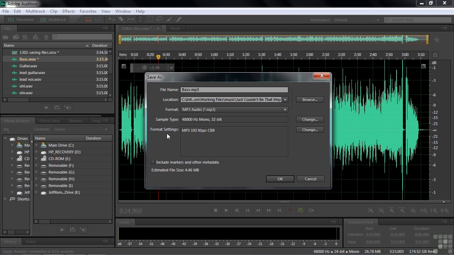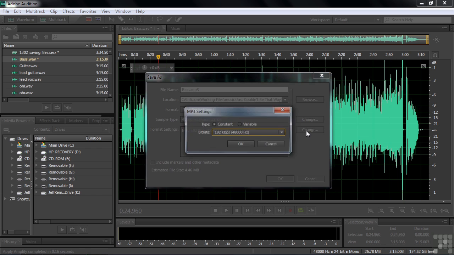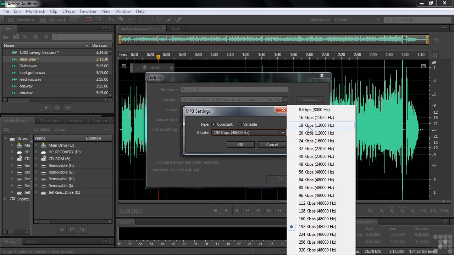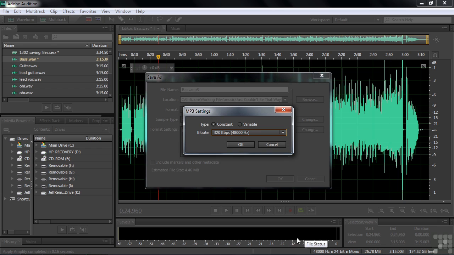Now we talk about format settings, and every single format has a different collection of format settings depending on the format. With MP3, it talks about the quality of the file. So if I go here to click Change and click this drop-down list, it gives me all these various bit rates, with 192 kilobits per second being the default here. If I choose 320, that's a higher quality. If I choose variable instead of constant, then that will be even higher quality because that changes the bit rate depending on the complexity of the audio.